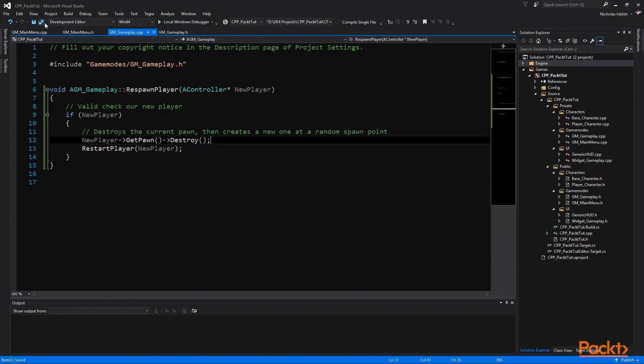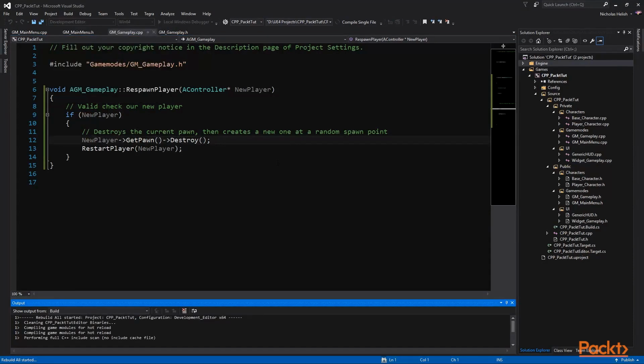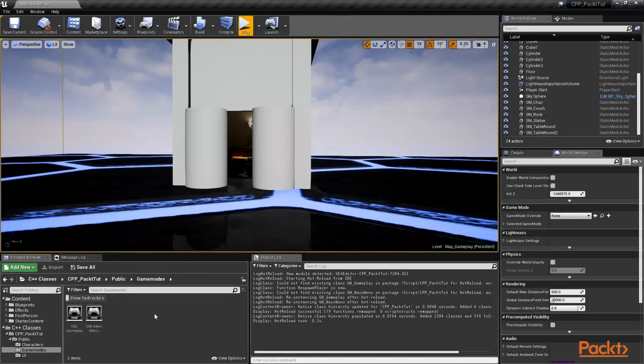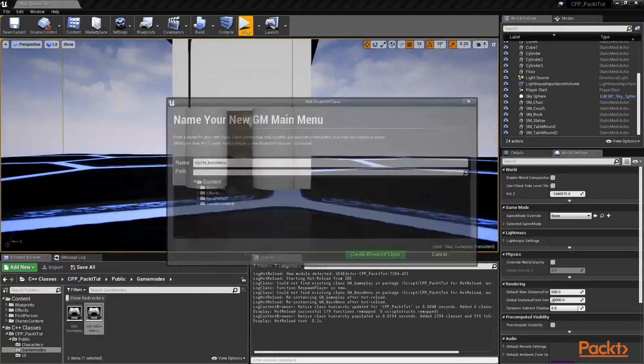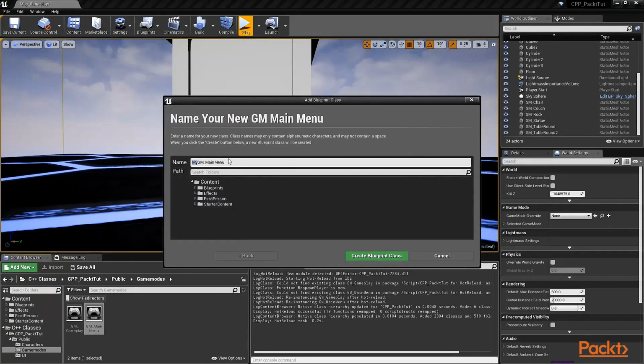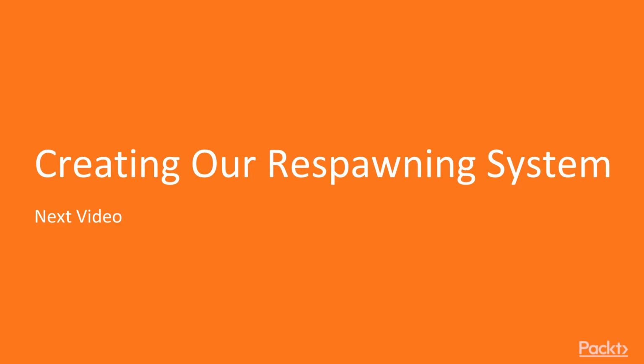Now let's save all and compile, go to build, and rebuild our project. Now that our project has finished rebuilding its code, let's create a blueprint class of GM main menu. Right click on GM main menu, select create blueprint class based on GM main menu, and let's name it GM main menu BP. And let's place it in the blueprints folder. Select save all. In the next video we will be creating our respawning system.